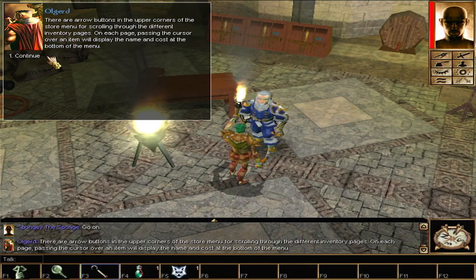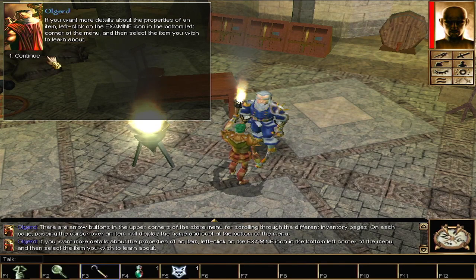There'll be arrow buttons on the upper corner of the store menu to scroll through the different inventory pages. On each page, pressing the cursor to open an item will display the name and the cost of it at the bottom of the menu. If you want more details about the exact properties of an item, left click the exam on the bottom right corner menu and then select the item you wish to learn about.